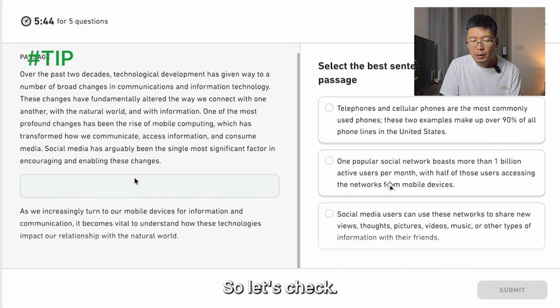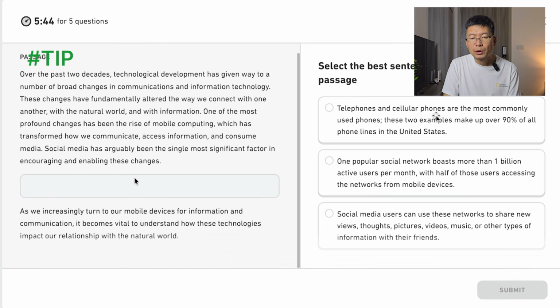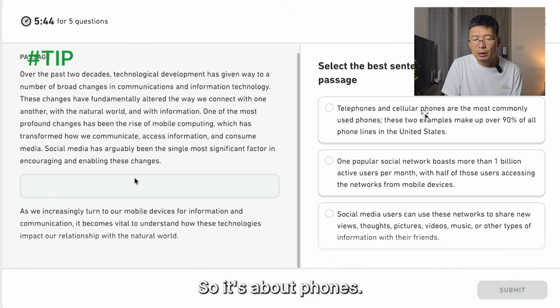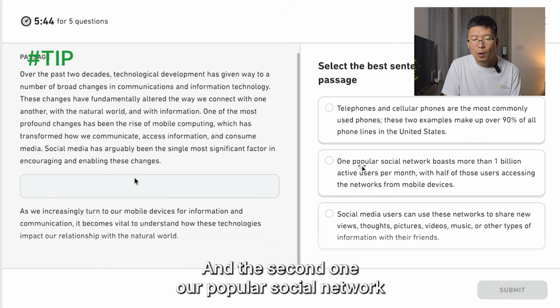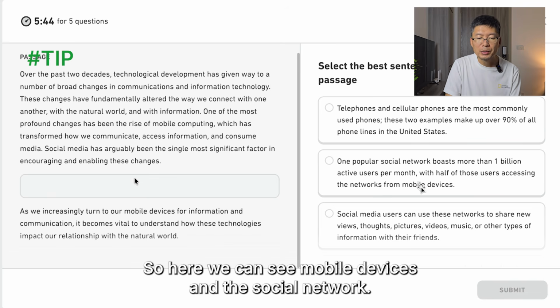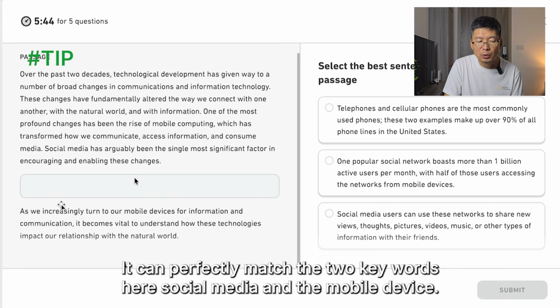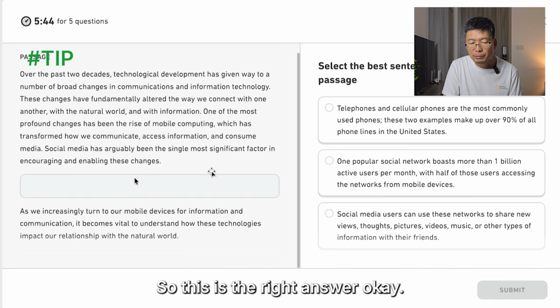So let's check. The first answer is telephones and cellular phones. So it's about phones. It's not about these two things. And the second one, our popular social network boasts more than 1 billion active users per month. It's about a social network. And with half of those users accessing the networks from mobile devices. So here we can see mobile devices and the social network. It can perfectly match the 2 keywords here, social media and the mobile devices. So this is the right answer.